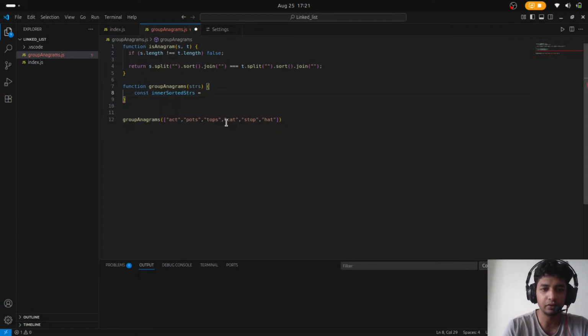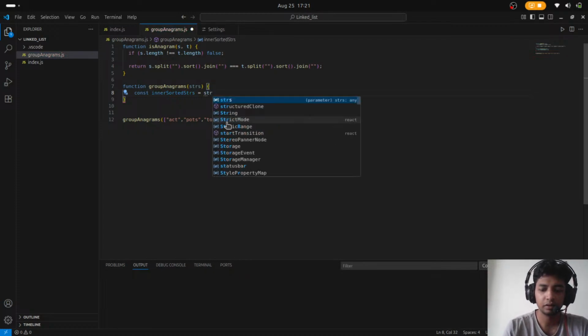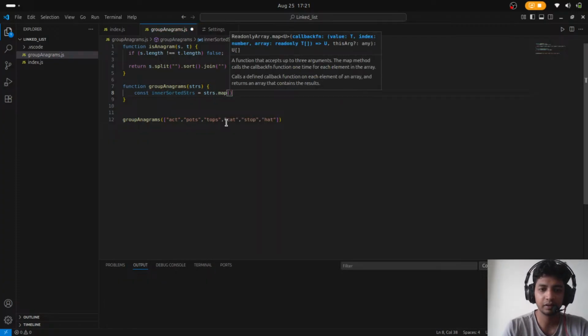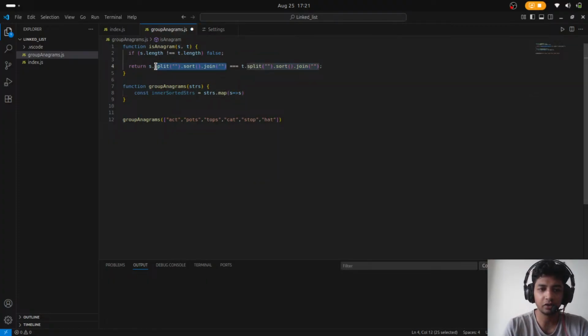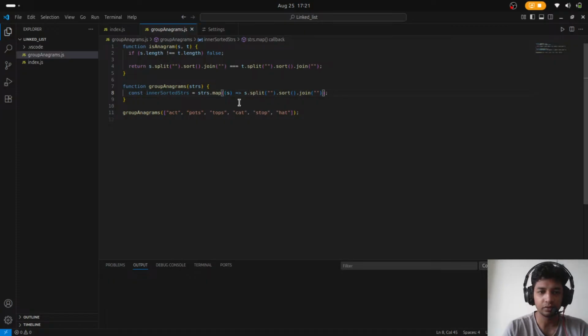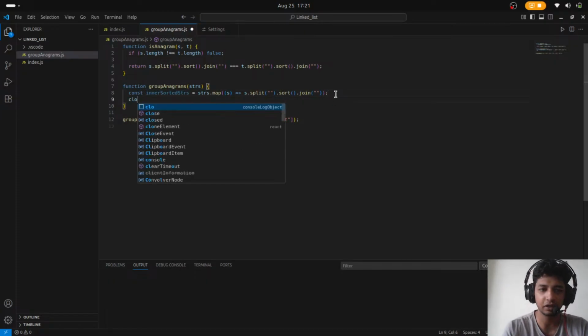So what we need to do is map through all the strings with strings dot map, then inside that we can return the sorted string. So we can copy that whole chained function to this, so that way we get the inner sorted strings. So let's console log and check.